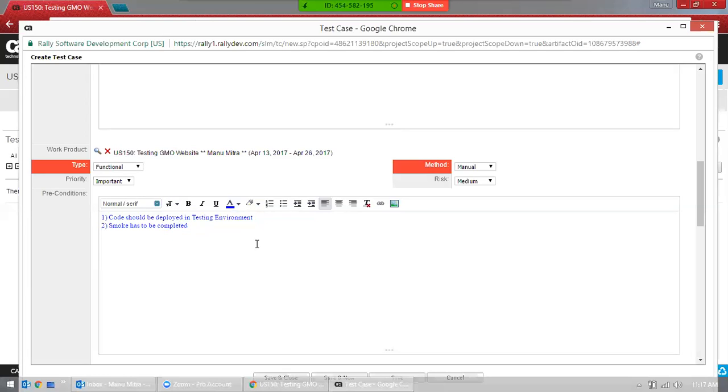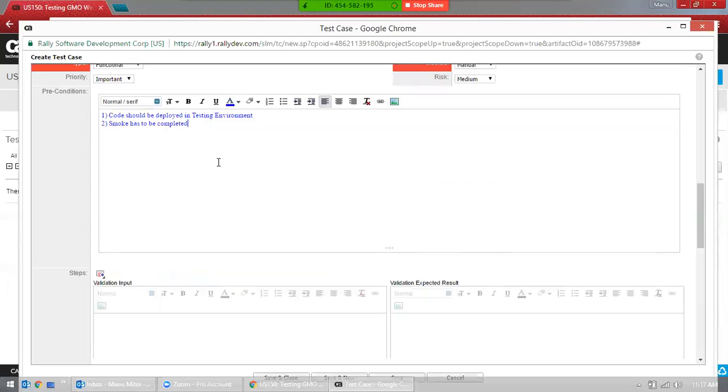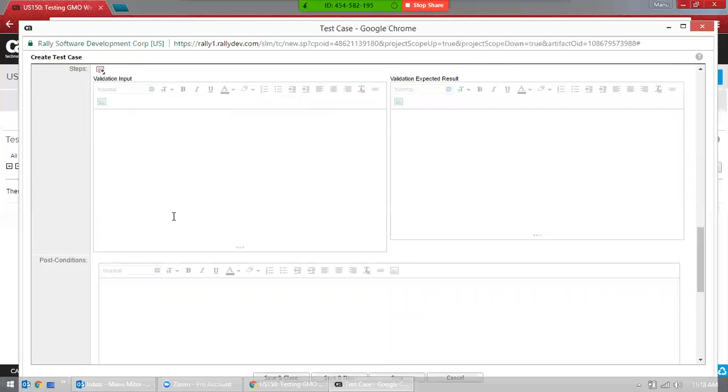Precondition means before executing the test cases, what are the scenarios we have to consider. Code should be deployed in the testing environment, because we cannot start testing in production or development. And smoke testing has to be completed. What is smoke testing? As we have done, it's a random testing to make sure the application is testable or not. That's why these two major preconditions must be completed before starting.